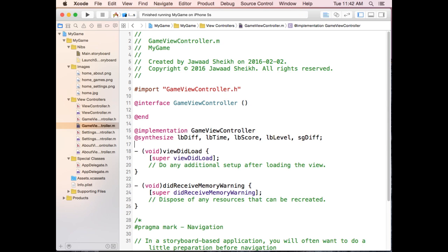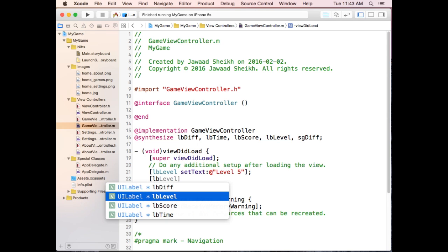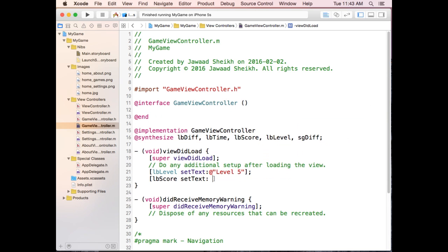And let's start by defaulting some of these values here. So we'll go inside viewDidLoad, and we're going to pre-populate some values here. So we're going to start off with lbLevel setText, say we're on level 5. lbScore setText, and we'll say score. Let's make ourselves feel special by saying 365,321.